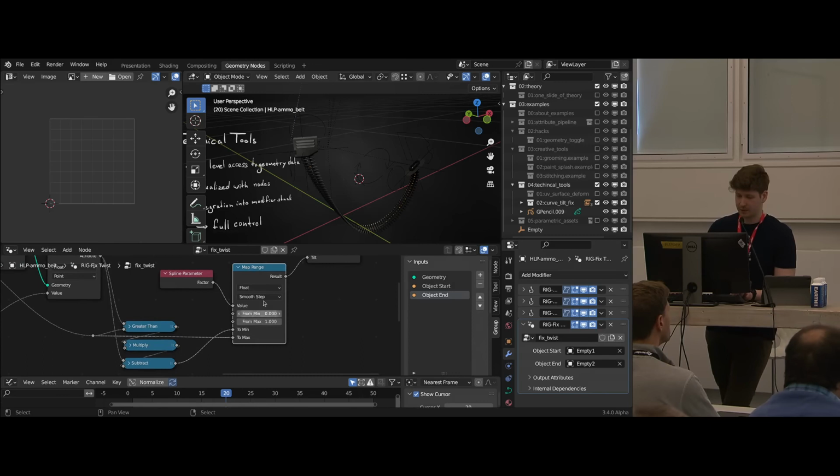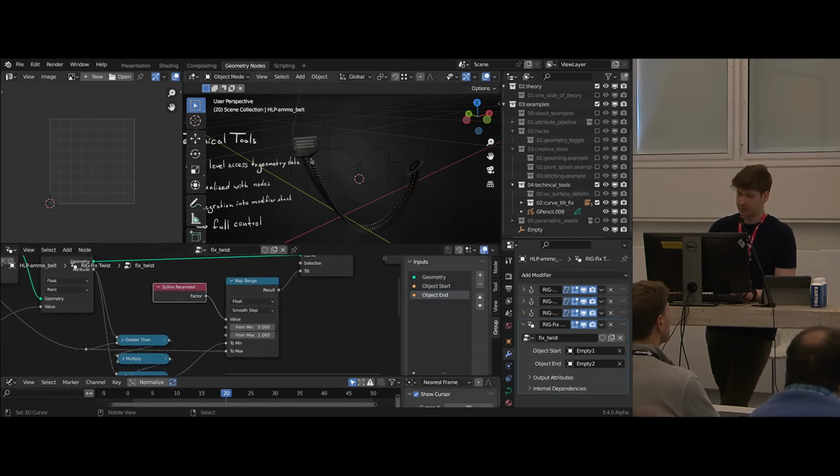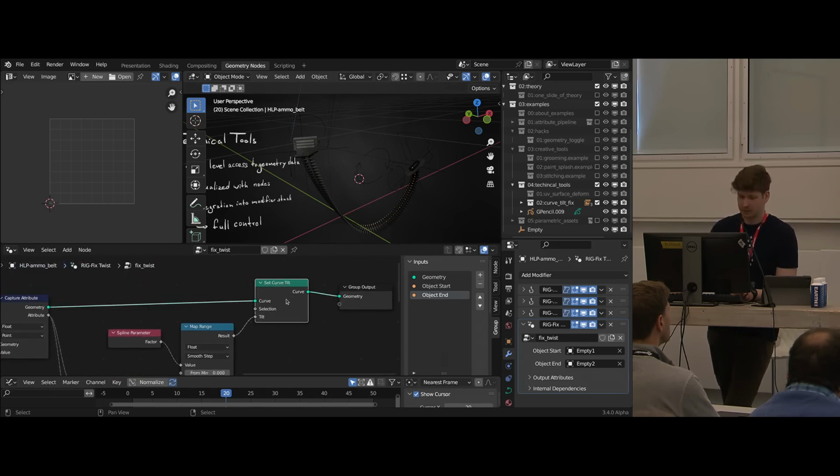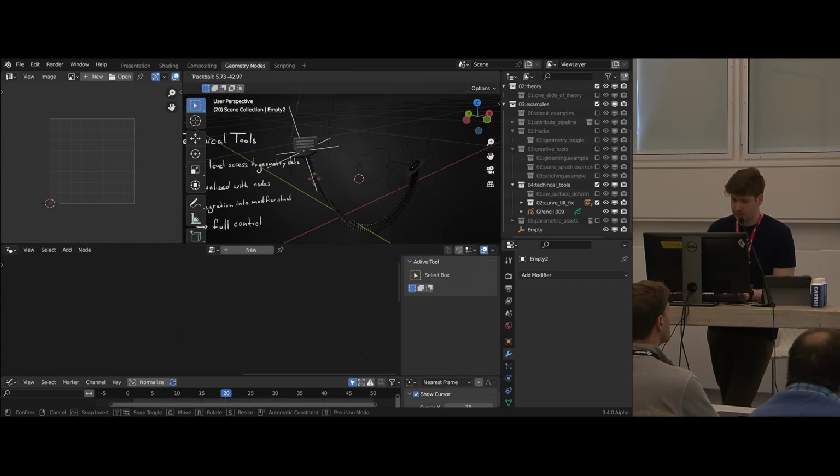So there's the map range node here, which just uses the spline parameter input, which goes from 0 to 1 along the spline. And then I map that to the actual values that the tilt needs to be at the beginning and the end, and set that at the curve tilt, and then it works. And you can see if I just rotate this around, you can see how it nicely follows along. And then this empty can just be parented to the object.